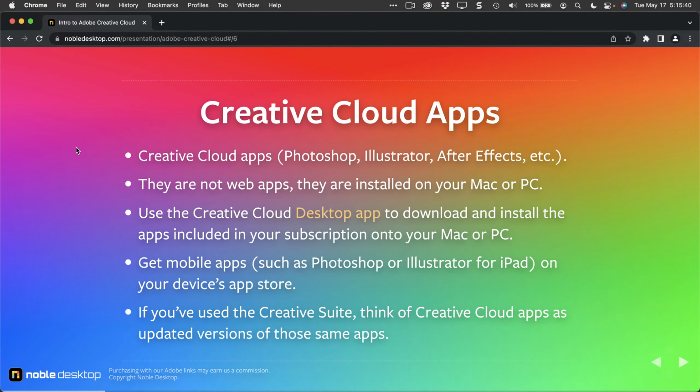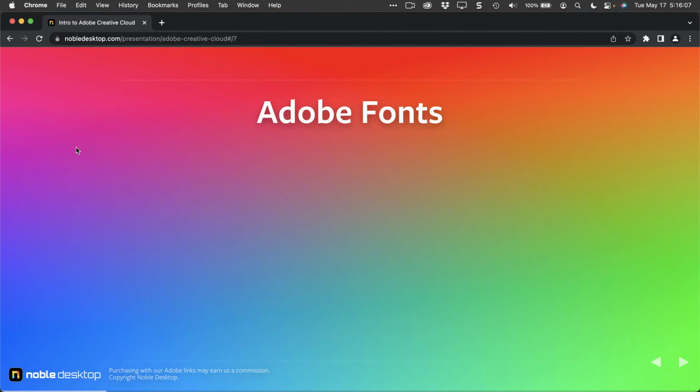Well, eventually they discontinued the Creative Suite in favor of the Creative Cloud. And the Creative Cloud is just the newer versions of those apps. So if you have used a Creative Suite app, this is just the next version of that. Many versions ahead because they've been releasing a lot of new features throughout the Creative Cloud, but it's just the continuation of the Creative Suite, just with a name change and a change in the pricing, the way that you get it.